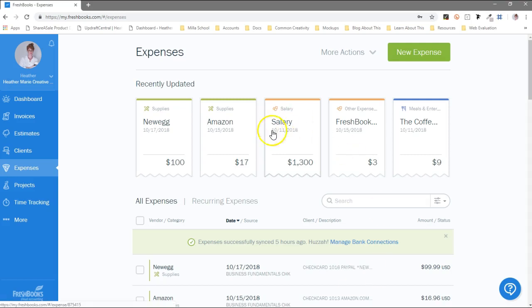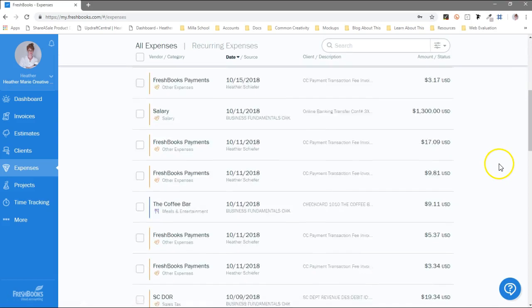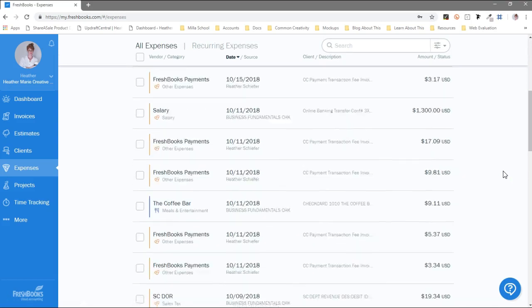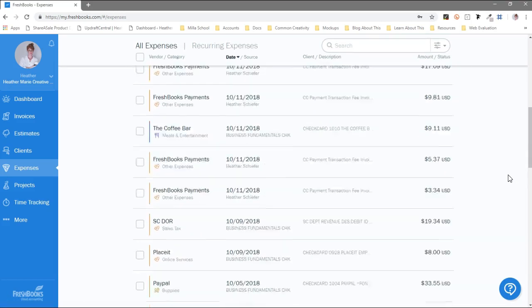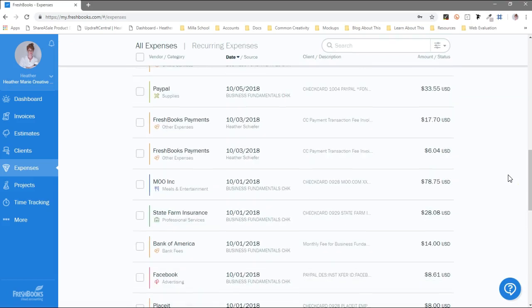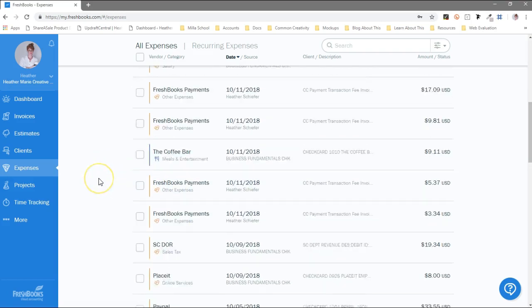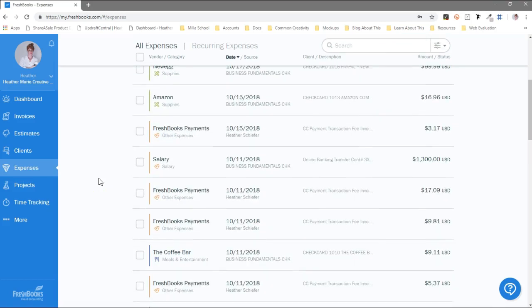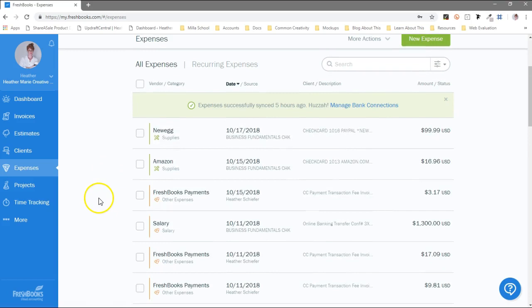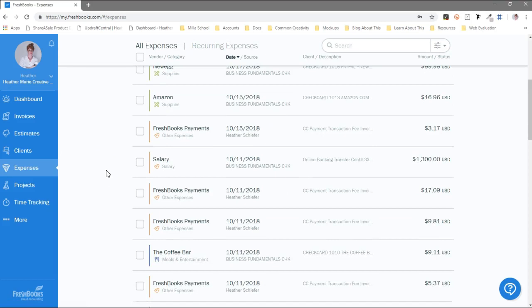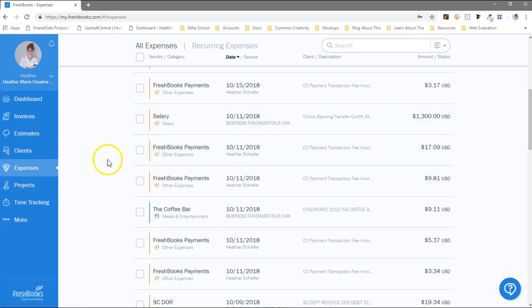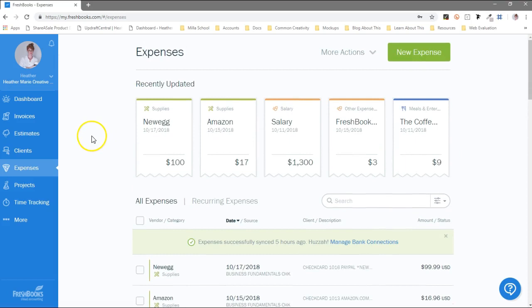So I'm here on my expenses panel. Yes, this is my account. So you can see here all the expenses that I track. I track everything, even if I don't claim it. So printing, sales tax, FreshBooks fees when they send me a payment, all kinds of stuff, office supplies, what I take out for my own pay, all that stuff.